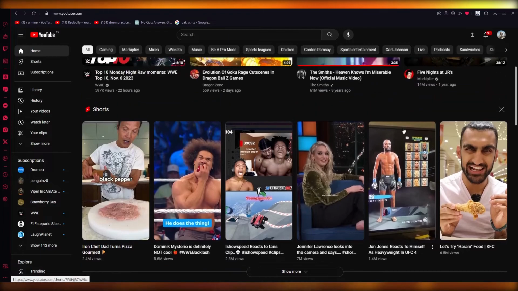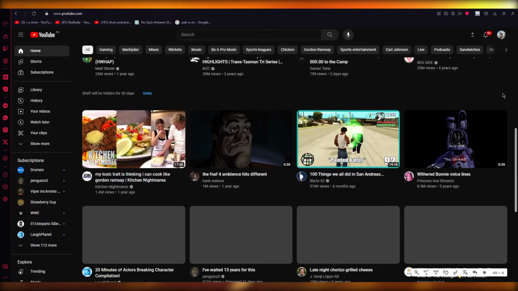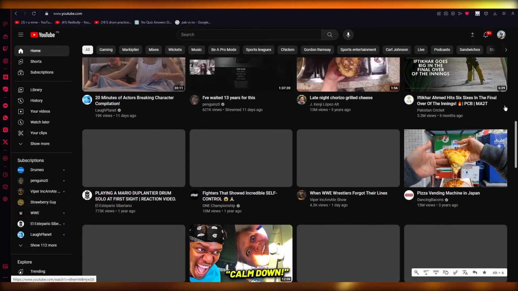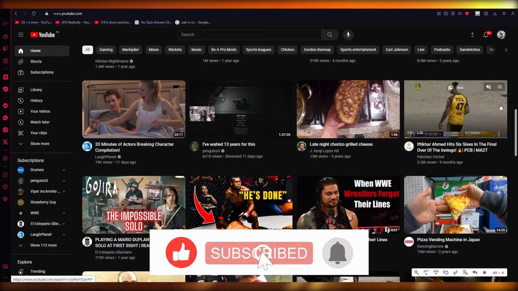But in the case that it starts showing you shorts or reels again, you could simply go ahead and turn them off like that. And as you can see, it says they will be hidden for 30 days. So you can just do that, click on not interested, and that will basically stop showing you the reels just like that. So yeah, that's about it.